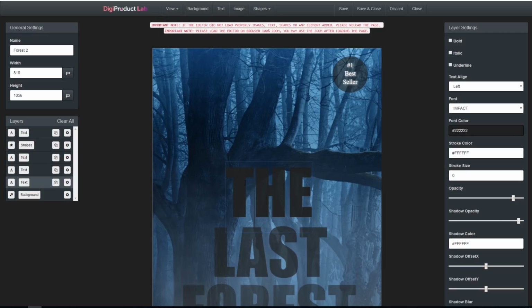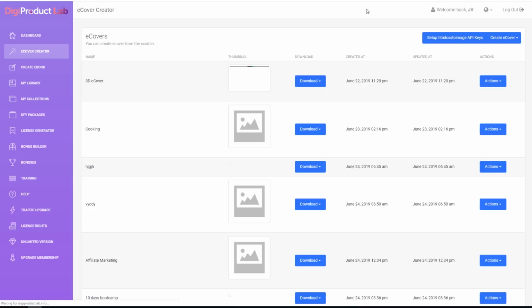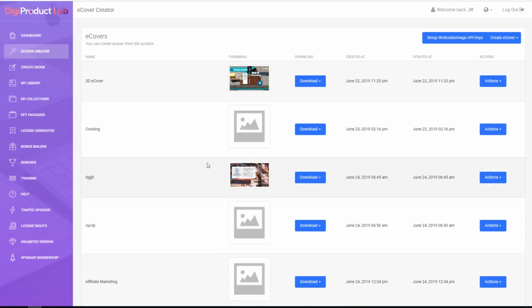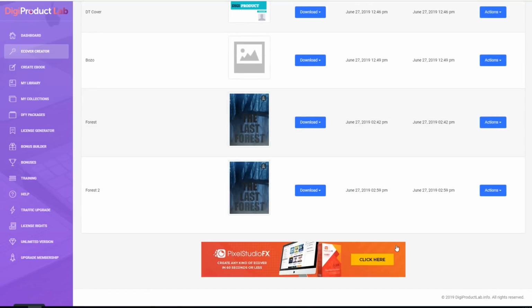Once you have finished creating your ebook cover, you're going to go ahead and click on save and close. It's going to save it. It's going to put you back in the Digi Product Lab dashboard, and then you're going to go all the way down and you'll see your design right there at the bottom.